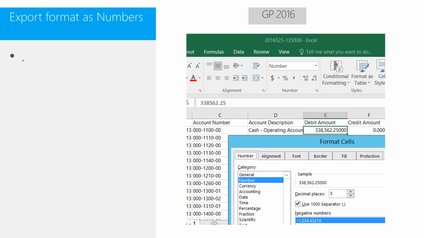Then in GP 2016, they added the ability to export that Excel information or that smart list information to Excel as numbers. Prior to 2016, whenever you did an export from a smart list into Excel, those values were coming in as text instead of number formats, creating some challenges to convert those columns. In 2016 they fixed that, and it's actually being held in the database as a numeric value and coming into your Excel spreadsheet that way.